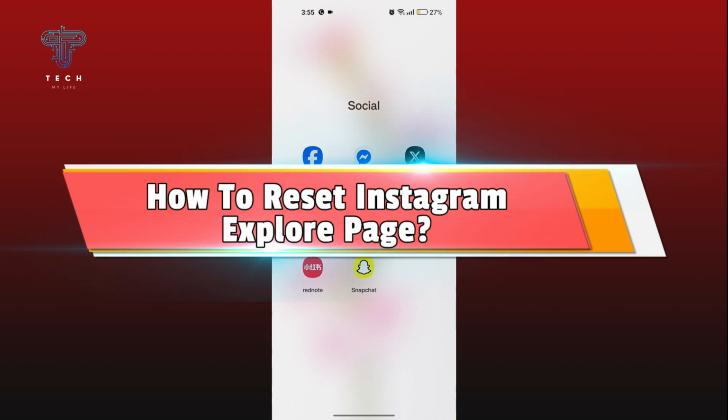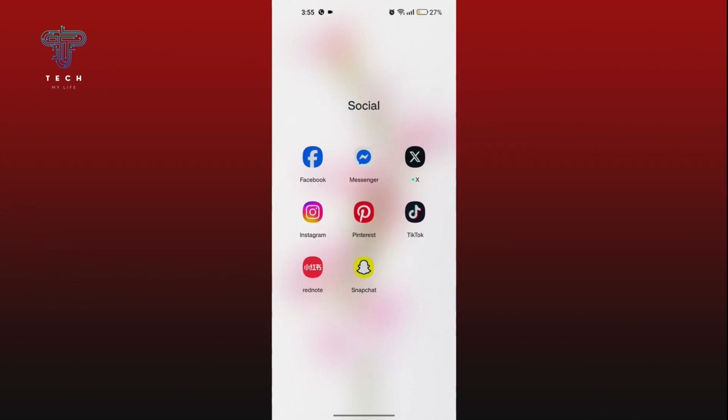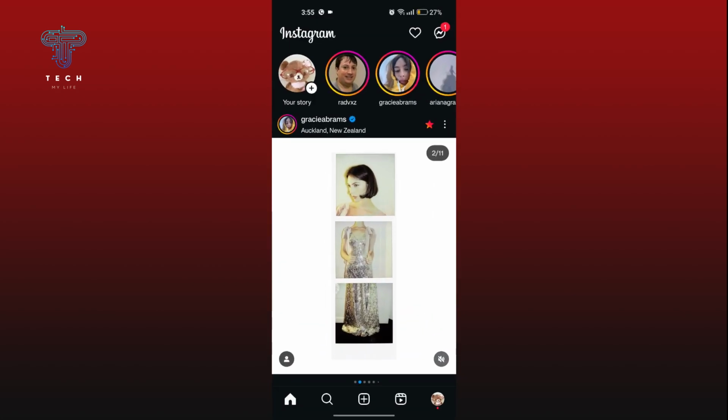How to reset Instagram Explore page. First, start by opening Instagram on your device. Make sure that you're logged into your account. Tap on the profile icon at the bottom right.